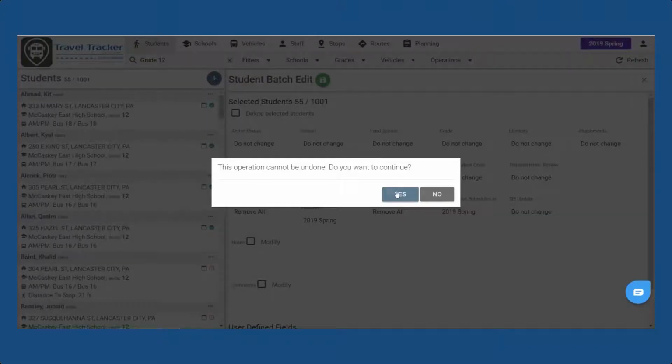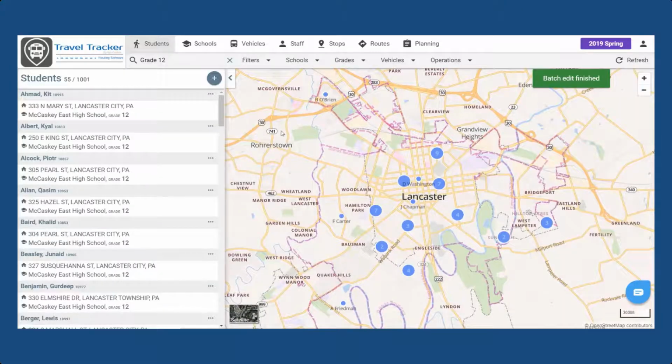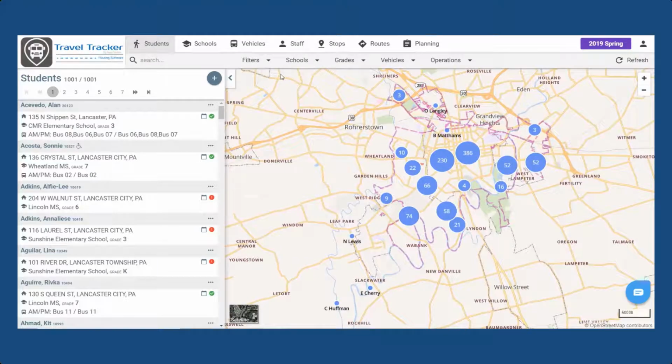Now I'm going to go ahead and save that, and you'll notice that once this is done, where these students had that green check mark before, they now have that red exclamation point. And as I mentioned earlier, this red exclamation point now means that this student is unrouted. They are no longer on any bus. So very easily, in just a few simple minutes, we have completed something that can take school districts weeks, even months to complete.